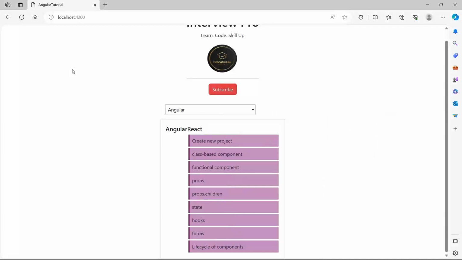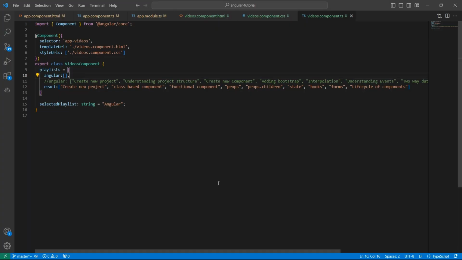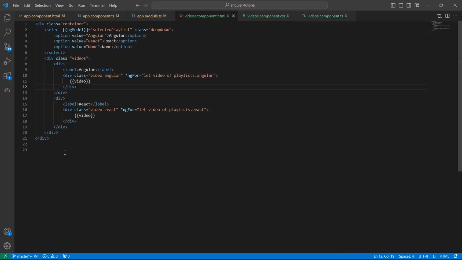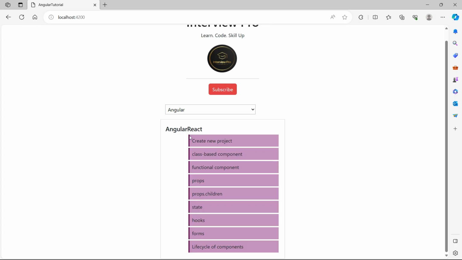Now if I go to the UI, we don't see any items under Angular playlist. Only the items for React are available. So just like a for loop, if there are elements, it would loop through this list. Otherwise, it would simply ignore. When there is no data, the screen doesn't look good. Also, what is the point of displaying the data?